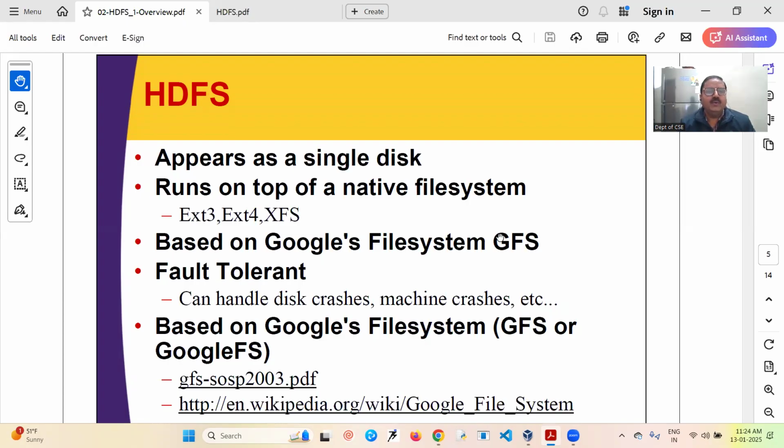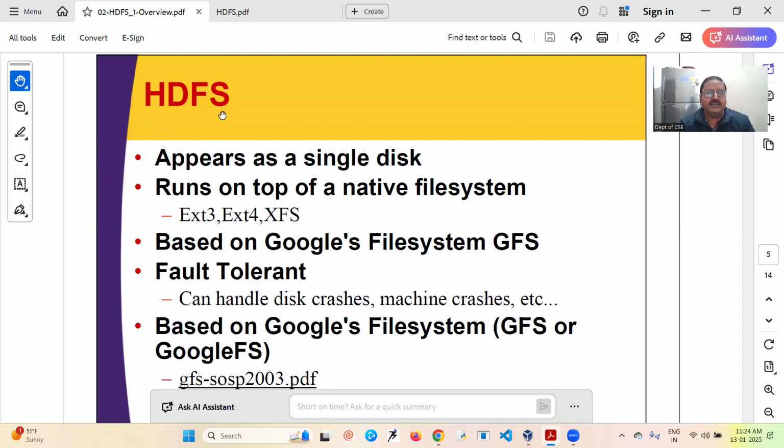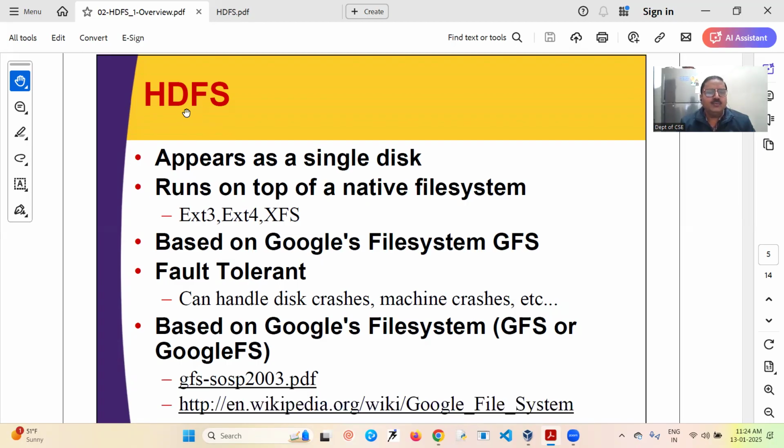In today's video, I'm going to discuss HDFS architecture. Now this Hadoop distributed file system appears as a single disk to the user. As we have seen in the installation of Hadoop, it runs on top of a native file system. That is, when you install Hadoop, you install the Hadoop distributed file system therein. This file system is running on top of an already existing native file system. Like we installed Hadoop on Ubuntu, and Ubuntu is based on the ext3, ext4, XFS file systems. Now your HDFS is running on top of it.